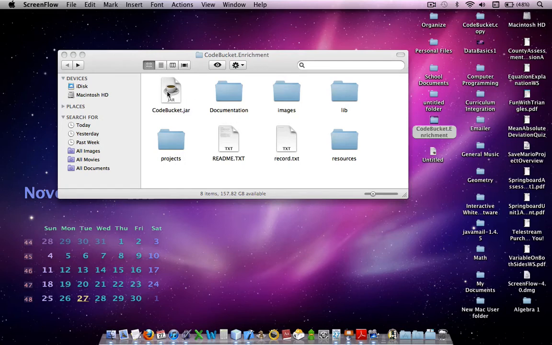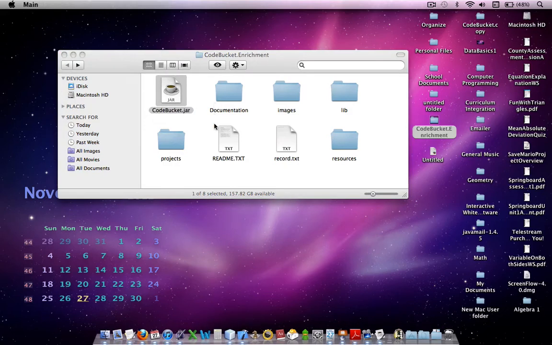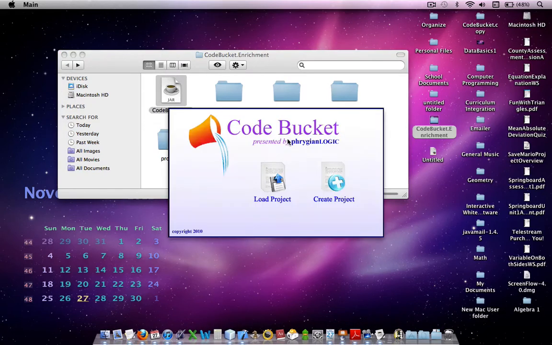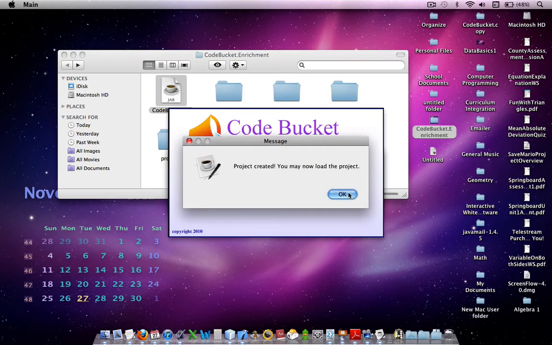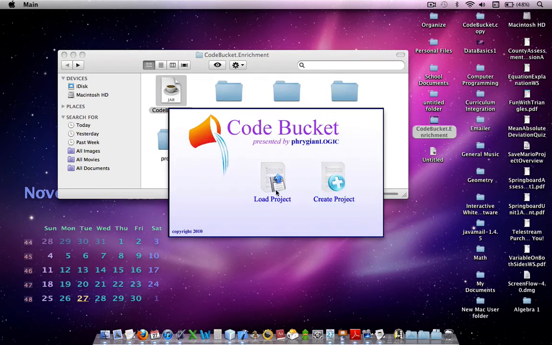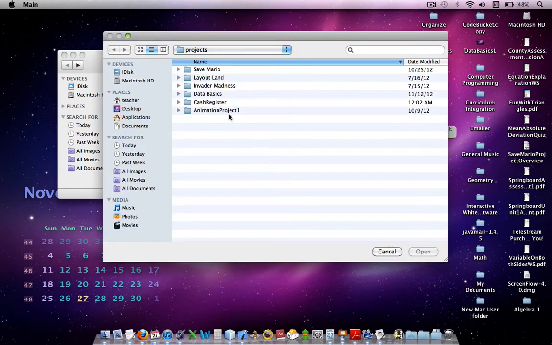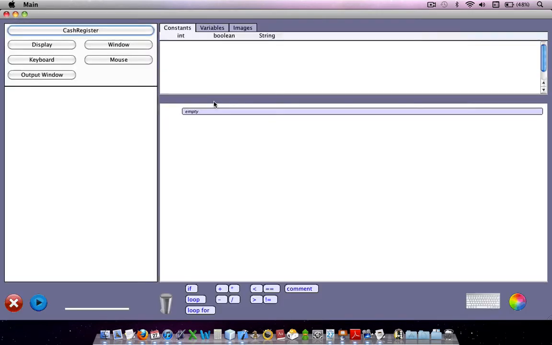So the first thing we want to do is go to Code Bucket, and there's nothing to download, but you want to create a brand new project, and you're going to call it CashRegister. Create CashRegister. All right, project created. You may now load the project. So go ahead and load CashRegister, and you should get an empty project like this.